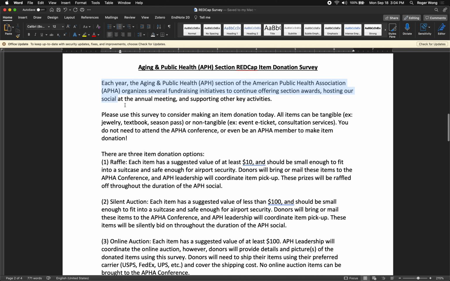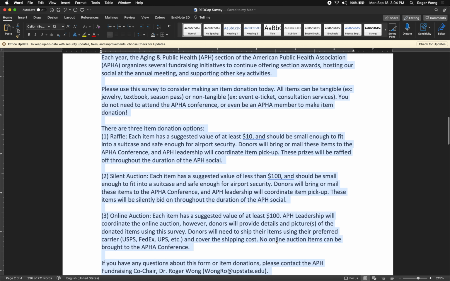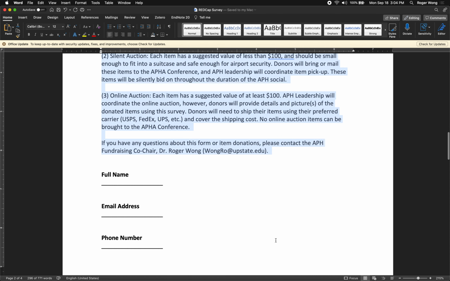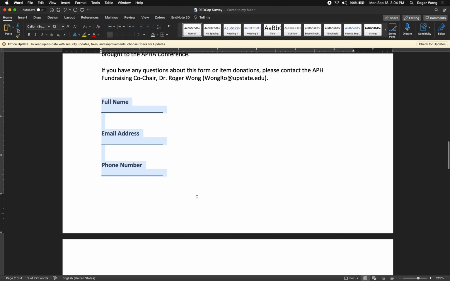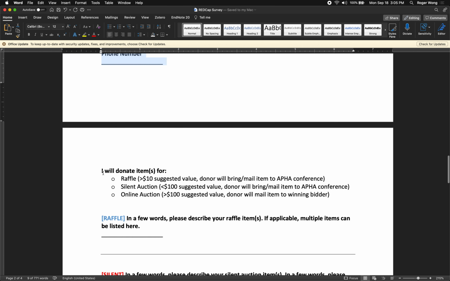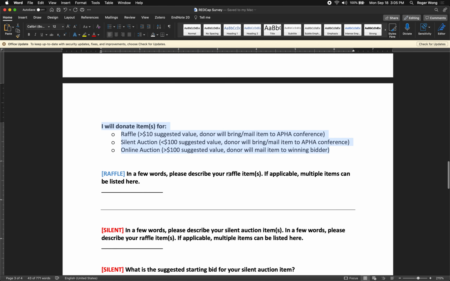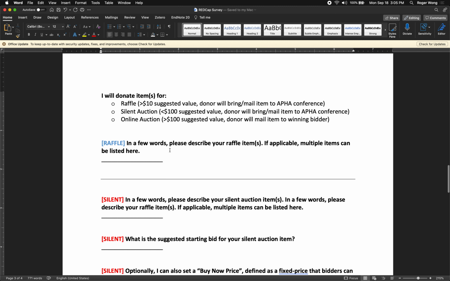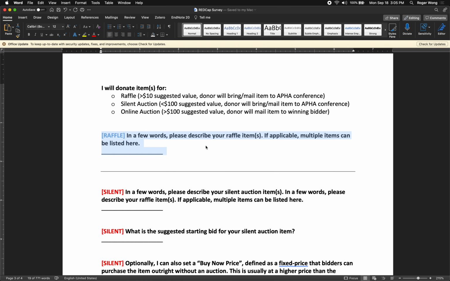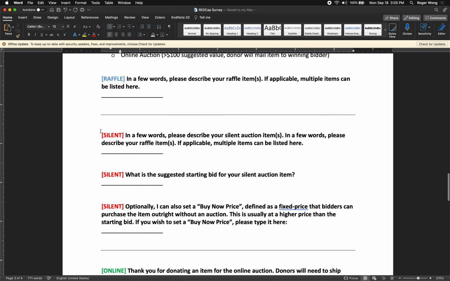So right here, I already gave a description at the very beginning of the survey of what the purpose of the survey is, and then I have questions on what the contact information for the donor is, and what type of donation they're making, whether that be raffle, silent, or online auction. And then I also want to create branching logic or display logic where if they select raffle, I want them to provide information about what the raffle item is. If they click on silent, I want them to provide information about what the item is, what the starting bid is, and also what the buy it now price is.